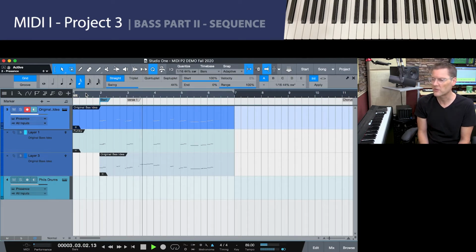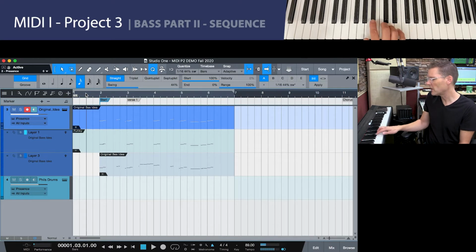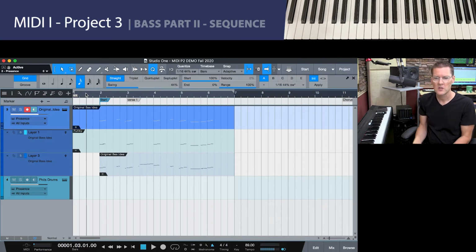All right, so we've added the 4, 5. All right, so now I'm playing basically the same thing, but I'm playing a 4, 5 right there, right? And then the ending is the same. So now we've added one more element to the bass line.